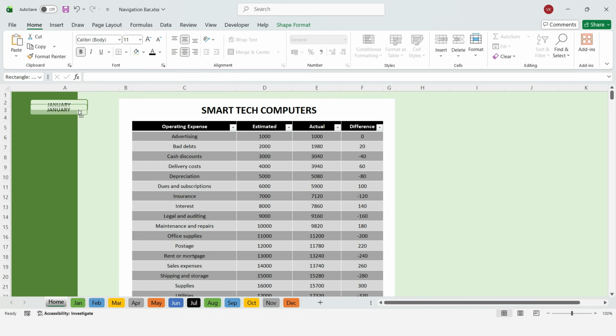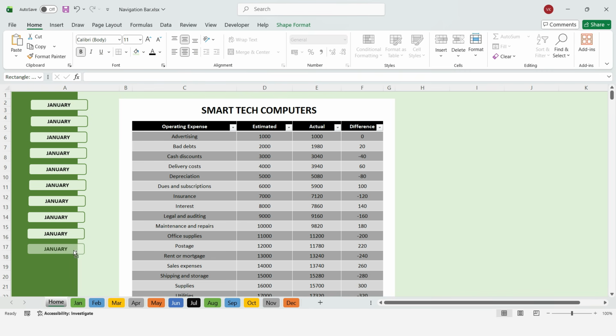Hold the Control key and drag the shape to duplicate it. Repeat this same step until all months are created. Rename the duplicated shapes with the remaining months. Repeat the same step and rename all the months.